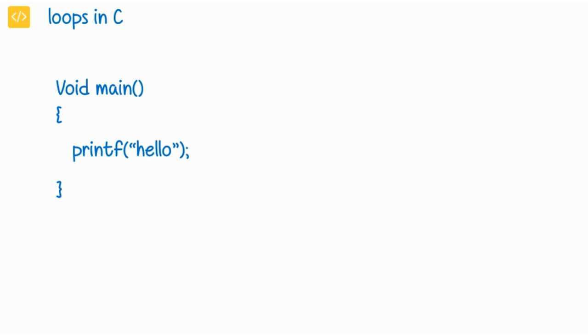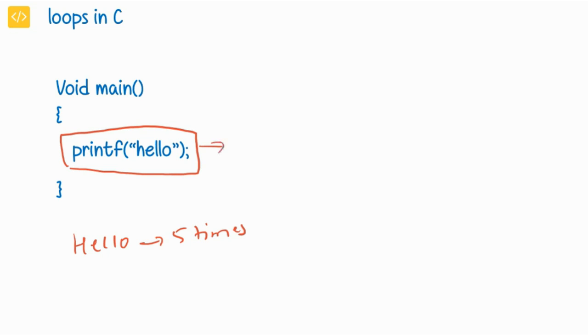When the above program is executed, system will print hello once on the screen. Now let's say we want hello to be printed 5 times on the screen. Then in that case we need to repeat this part of code at least 5 times so that when executed, system will write hello 5 times on the screen.